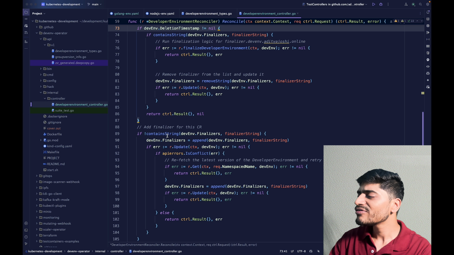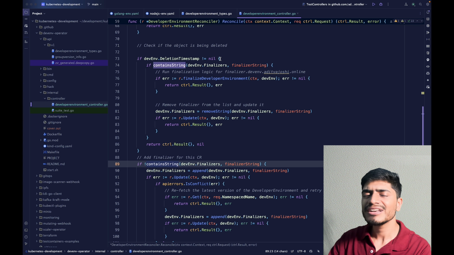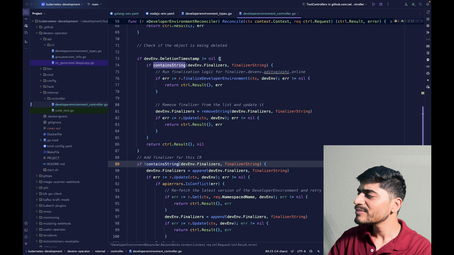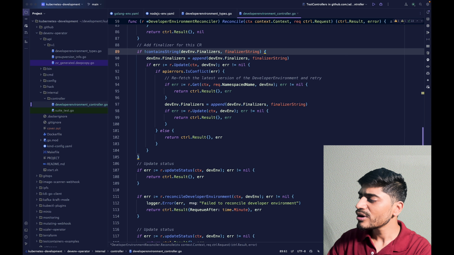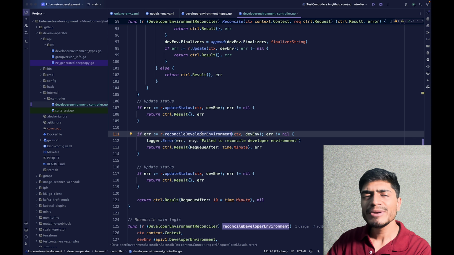Then we are also checking for the finalizers because finalizers help us in reconciling of the object. So we are checking the finalizer as well, whether the object contains a finalizer or not. And then we're simply doing the reconciliation.